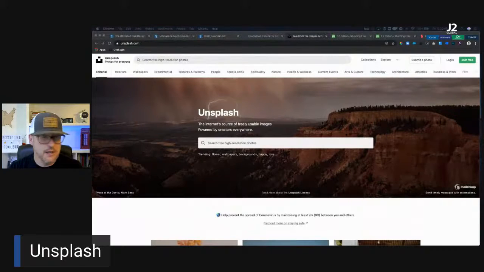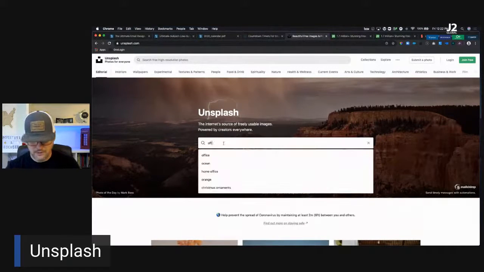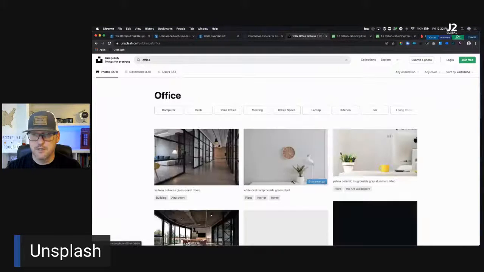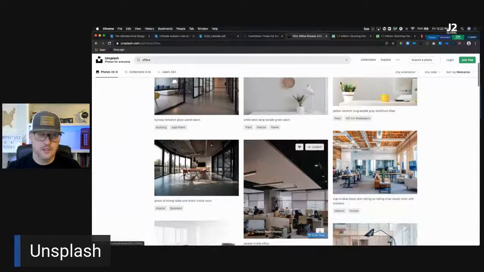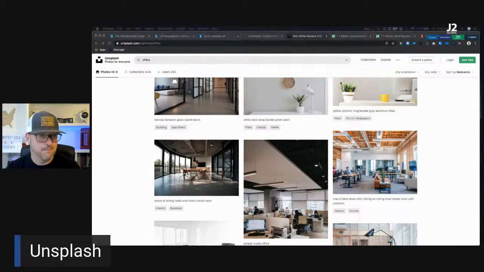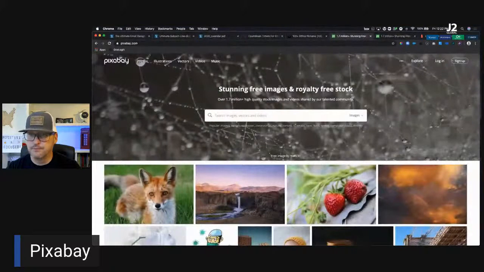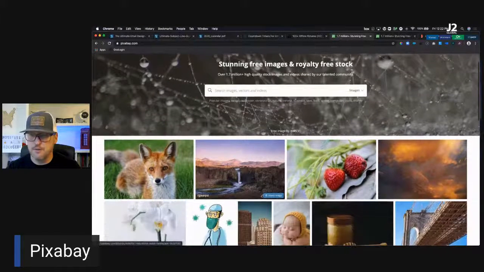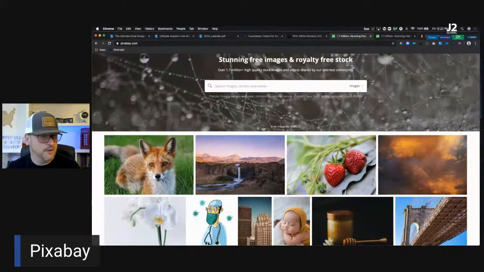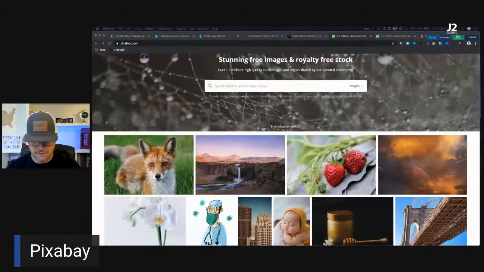And then we have another one, which is going to be Pixabay. So I can search in here for office, and it'll give me a bunch of images for an office that I can download and use free. And the next one is Pixabay. Same thing, just a bunch of stock images that are free. Let me grab the link for that and drop that into the chat for you.